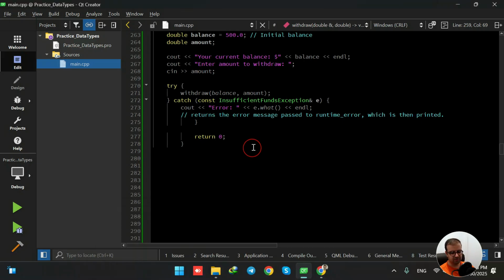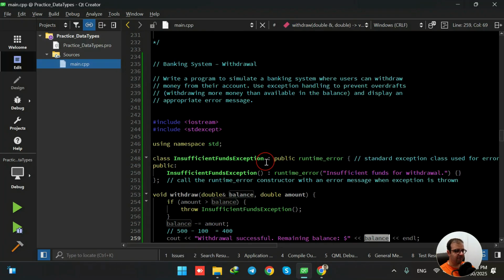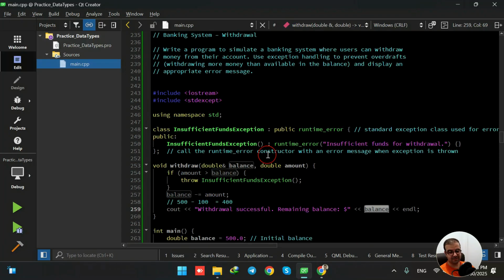So basically, this is how we can have a simulation of a banking system and how we can withdraw up to a certain amount of money, and above that, if we go beyond that, we are going to have some errors.